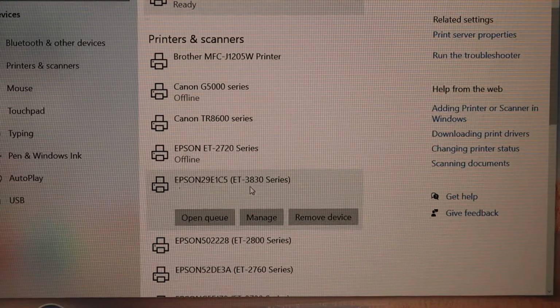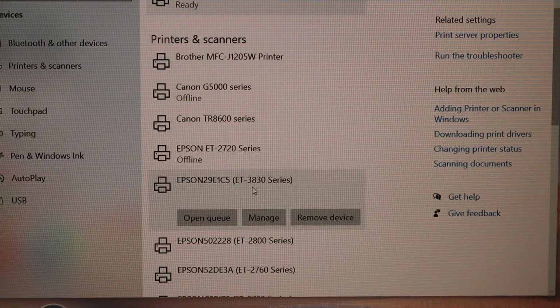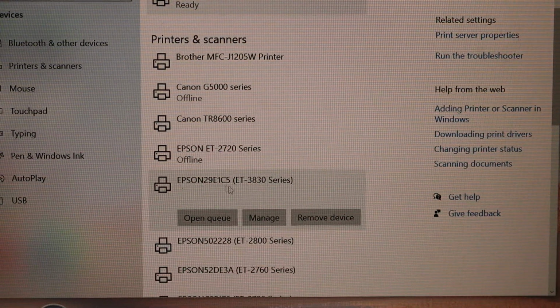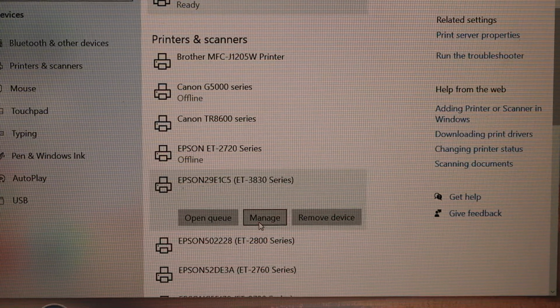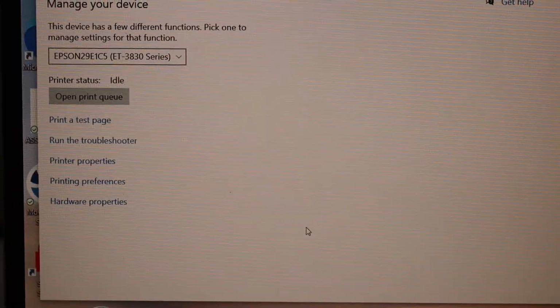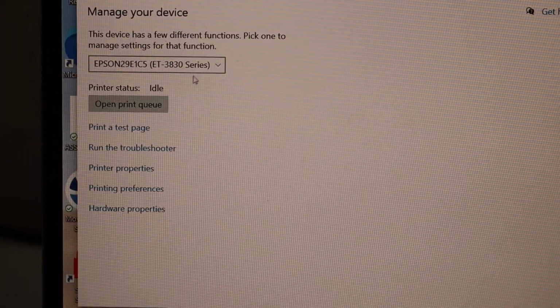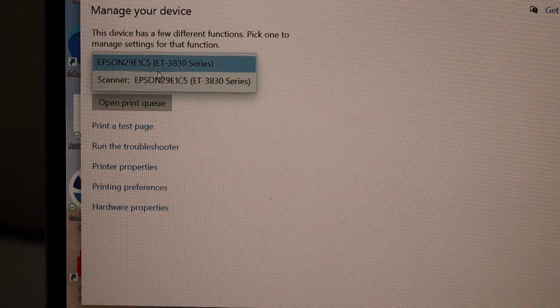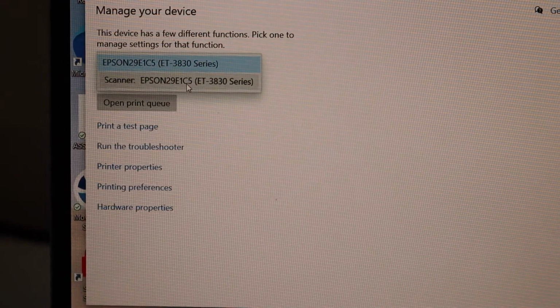Now if you want to do the scanning and printing, you can start the printing from here. For scanning, select the printer and click on the manage button. And on this screen you will see the top section. Scroll down and look for the scanner.